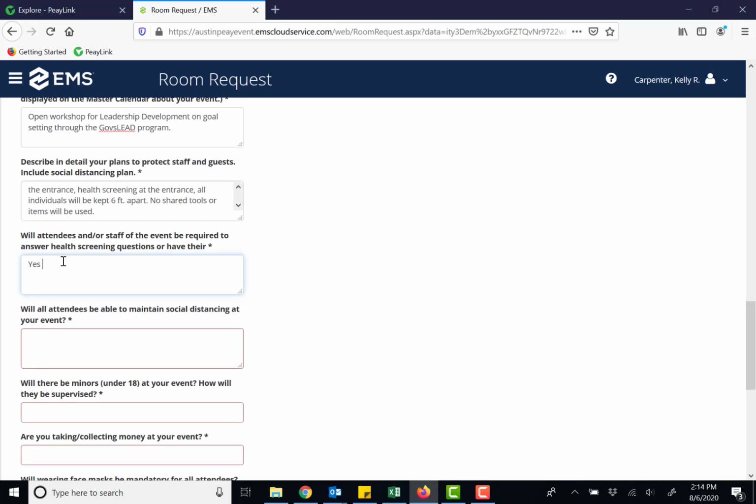So here you're answering, will attendees and or staff of the event be required to answer health screening questions or have their, and it's cut off, what's meant to be there is temperature checked before entering. If anyone's been to the foyer recently, before you go in, they're checking temperatures. That's what it's asking, and so you can answer yes. If you answer no, it would be wise to put an explanation as to why you're not having health screening or temperature checks done, because that may be a follow-up question that the facilities office will contact you about.